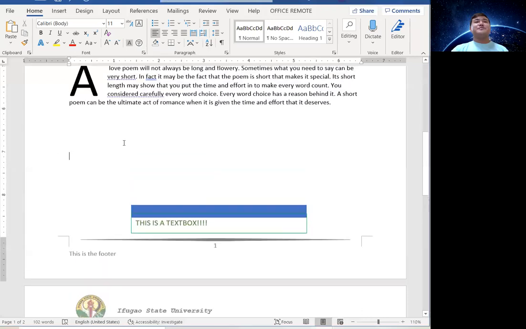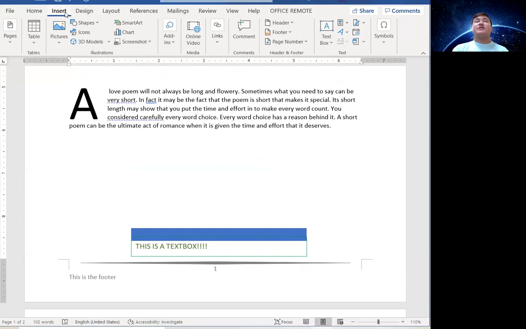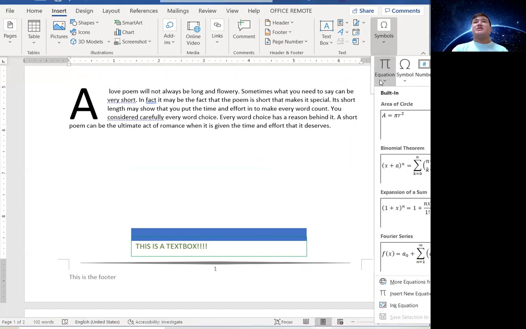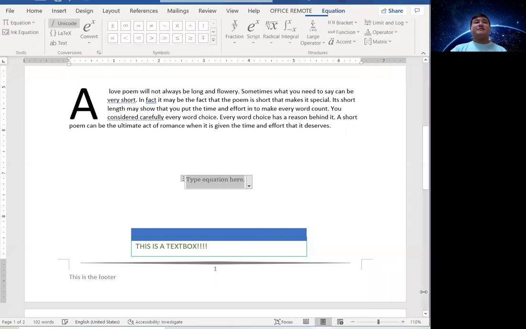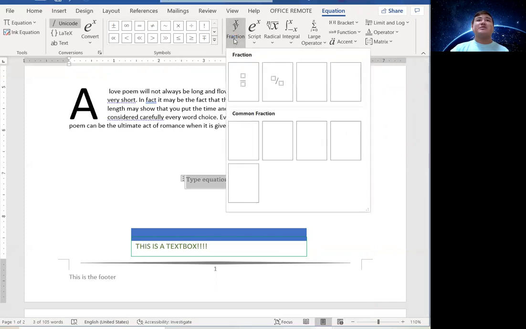Next, we want to insert, for example, equations. So again, we want to go to Insert, and then we click Symbols, and then we choose Equation. So there are actually built-in equations already, and we can create a new equation. For example, we have options here like fraction. We want to include a fraction.